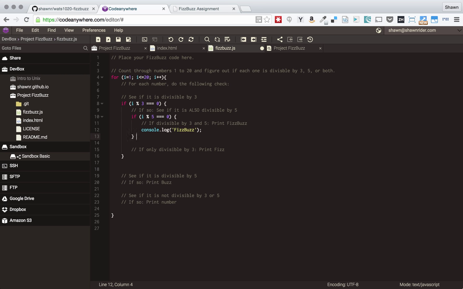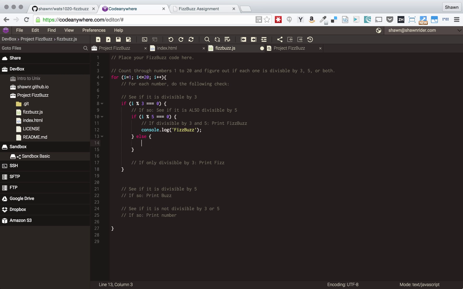Now, if it is not divisible by 5, but it is still divisible by 3, then we're going to say console.log Fizz. And that's this comment right here. I'm going to put it in right above this so we know exactly what's going on. So now we have the part that checks. We've got FizzBuzz and Fizz taken care of.